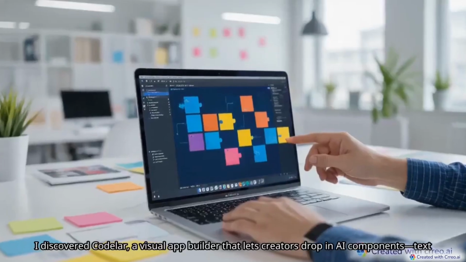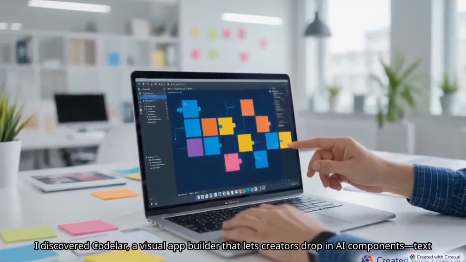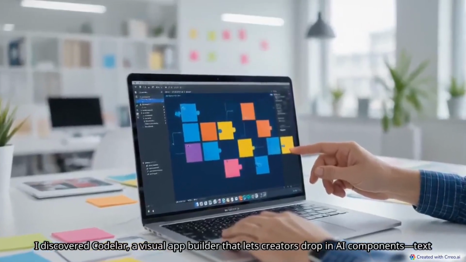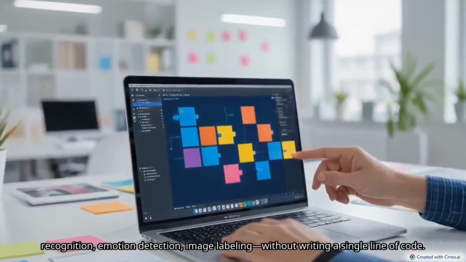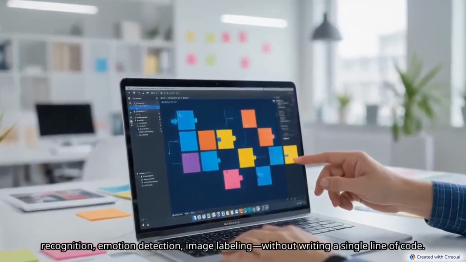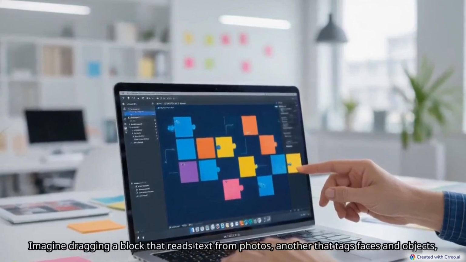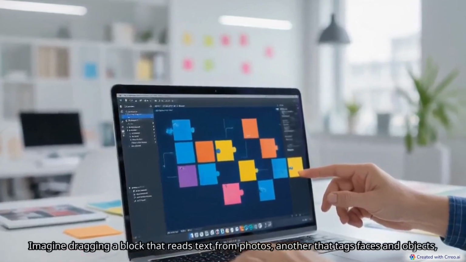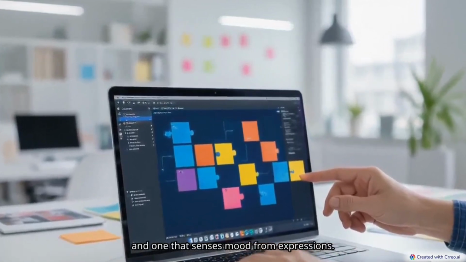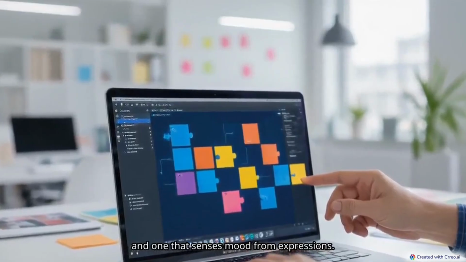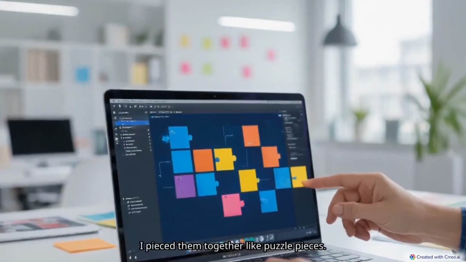I discovered Adalo, a visual app builder that lets creators drop in AI components, text recognition, emotion detection, image labeling, without writing a single line of code. Imagine dragging a block that reads text from photos, another that tags faces and objects, and one that senses mood from expressions. I piece them together like puzzle pieces.